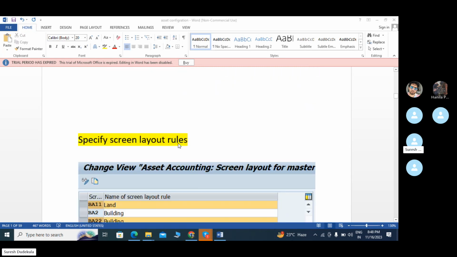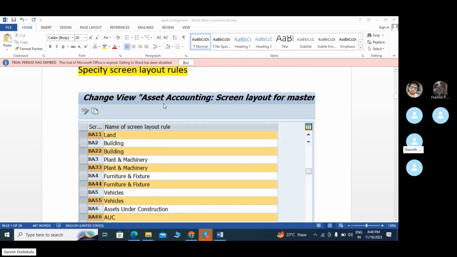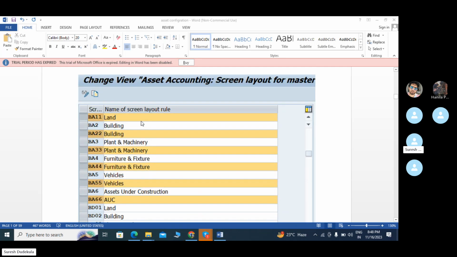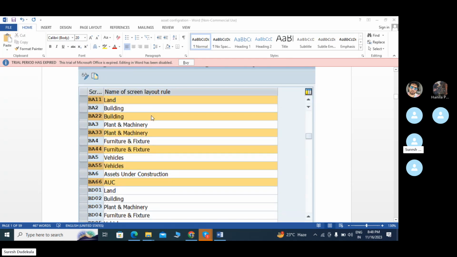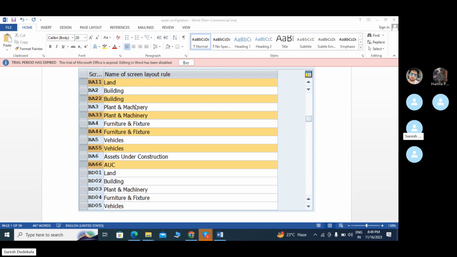Next is specify screen layout rule. This is the next step, specify screen layout rule. The two rules are also the same: land and buildings, plant and machinery, furniture, vehicles, asset under construction. First of all, what is a screen layout rule? What is the purpose? It controls the field settings of the asset master data. In asset master data, it controls the fields. That's why we are using these screen layout rules.